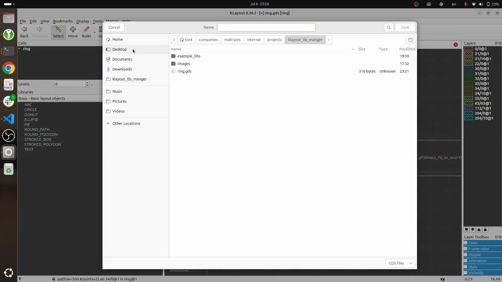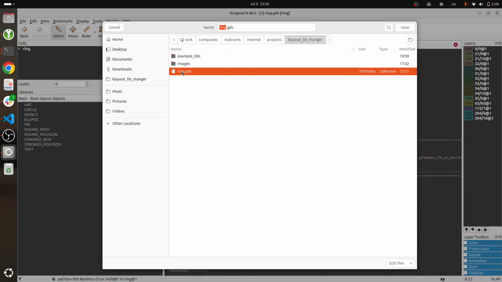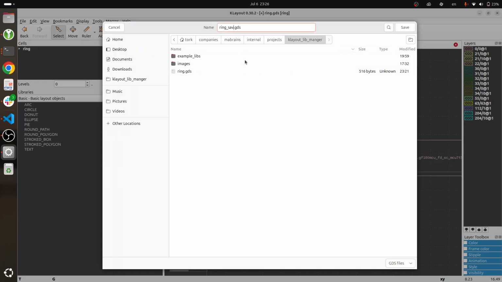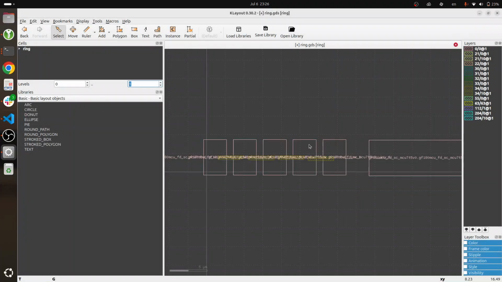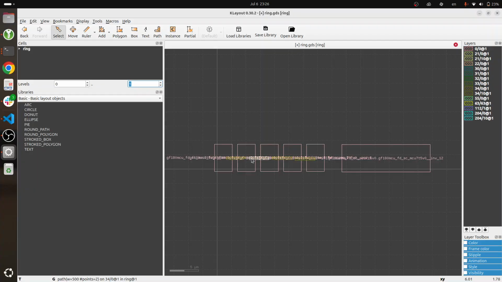Do not save it from the file menu. You click on the file that you want to save, for example, and then you do save. It saves it, and that's it. You have the design loaded.